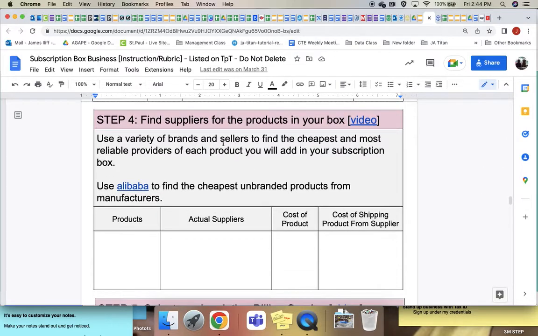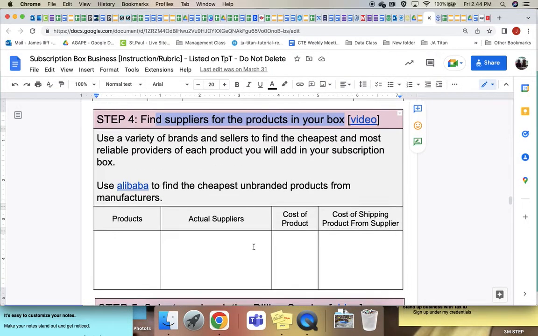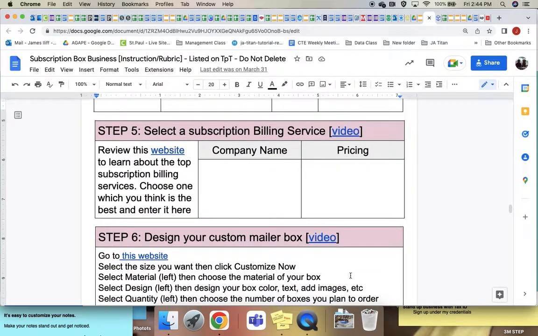Okay, now they come down and they start to find suppliers for the different products that they want in their box. I got a video tutorial for that here. So, they're going to go out and find a bunch of different suppliers and what the costs are and shipping, etc. Hey, step 5 is they're going to start to look at billing services for websites. It takes a special billing service to create the monthly recurring payment that is necessary for a subscription box service. And so they get to read about it here and they get to go pick one of them. And then I got a video tutorial explaining that.